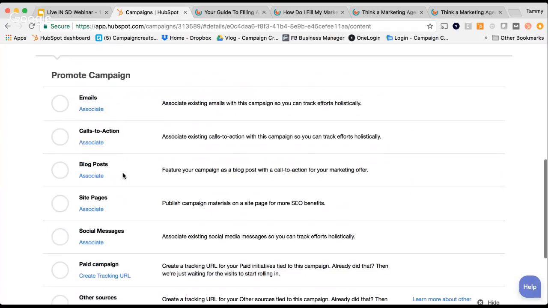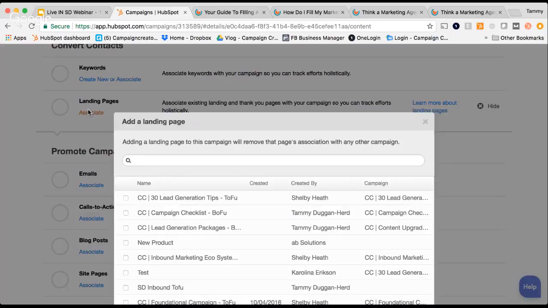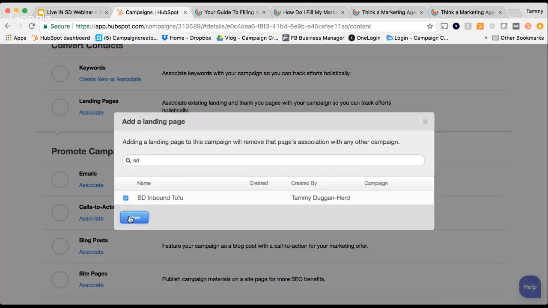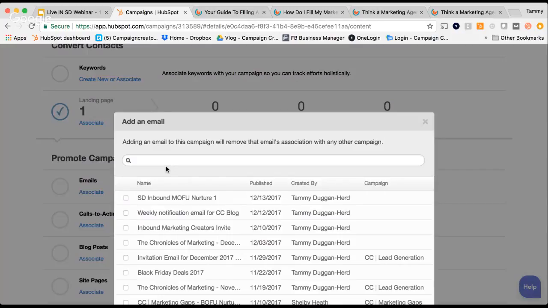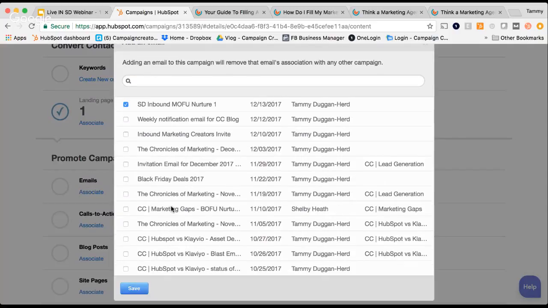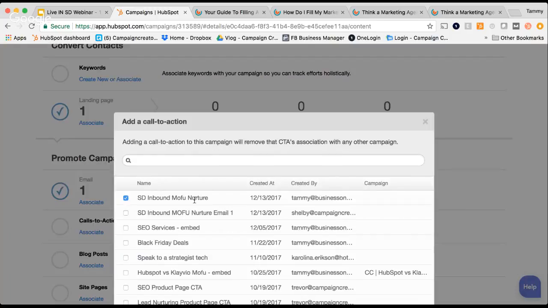How you associate the landing pages, emails, call to actions, is you click associate and you just search for the name of the page. So here we go, and then we're going to save it. And then the same thing for email, and there's our email right there. Same thing for our call to action.